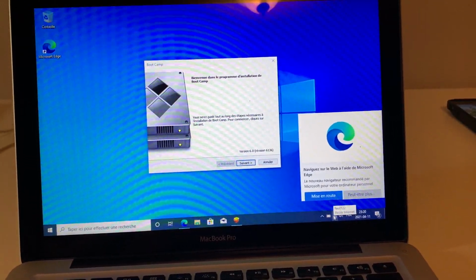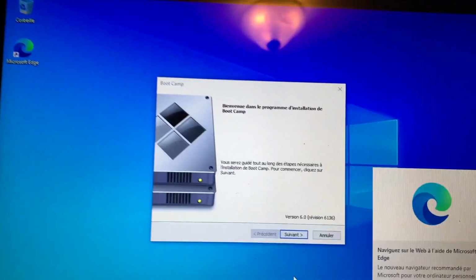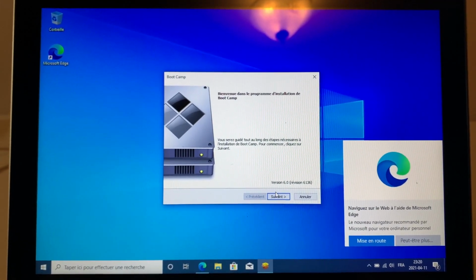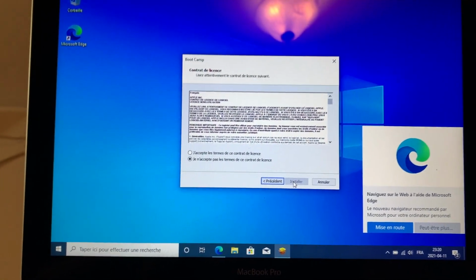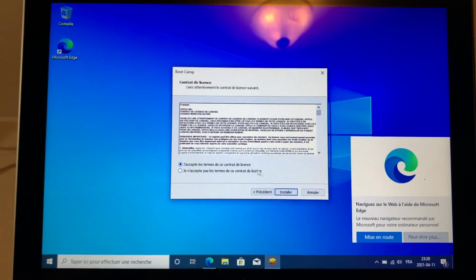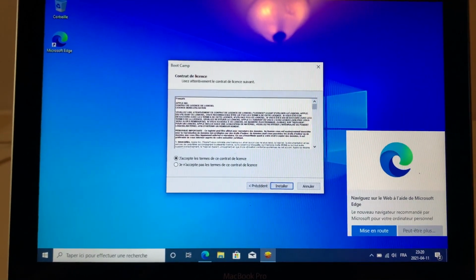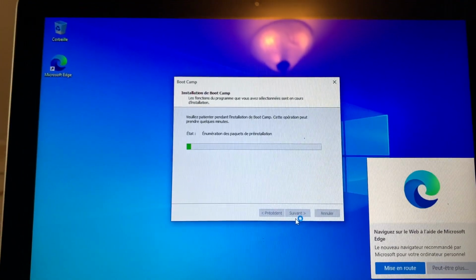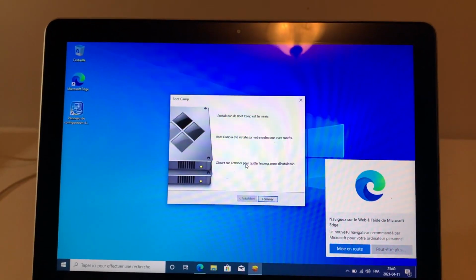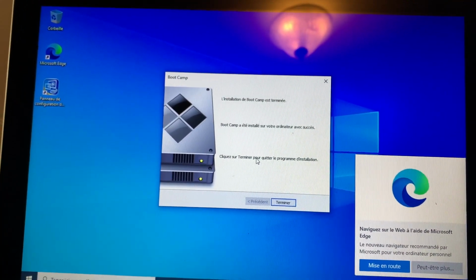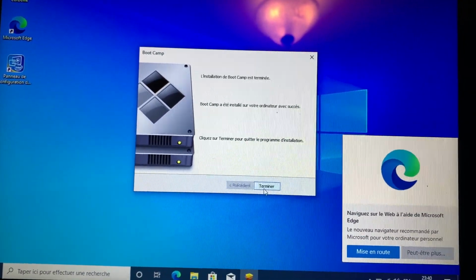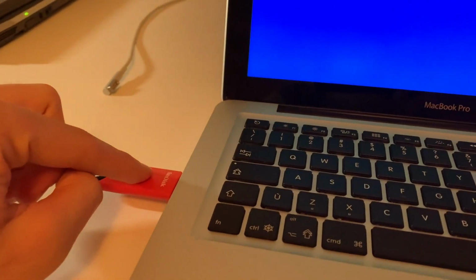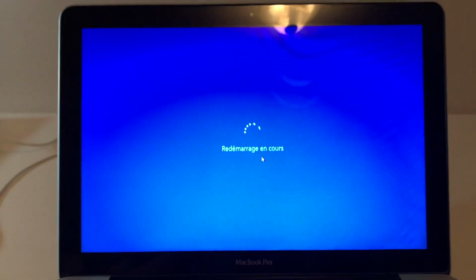As you can see here, I'm connected. And now you have Bootcamp Assistant that is open and you will do next. So now pretend that you've read it. You do install. Is it lagging? Yeah, install. And then you have to wait for it to install. Okay, so once the Bootcamp Assistant has finished doing its thing, you can press on finish. And now it's gonna reboot the system. So yes, the USB key is still in for now. And it's rebooting the system.